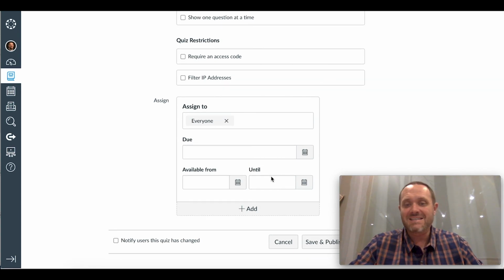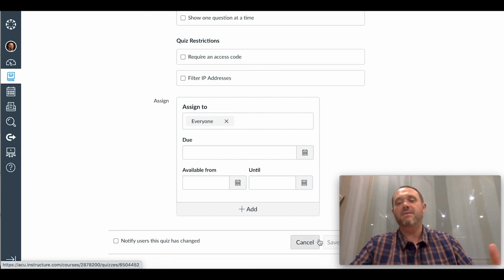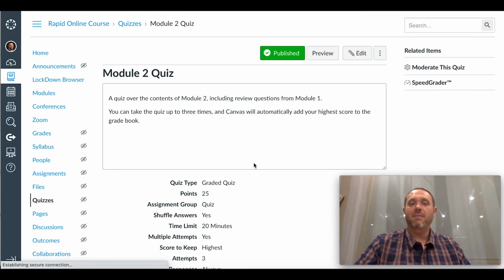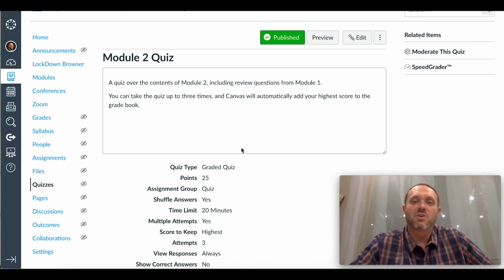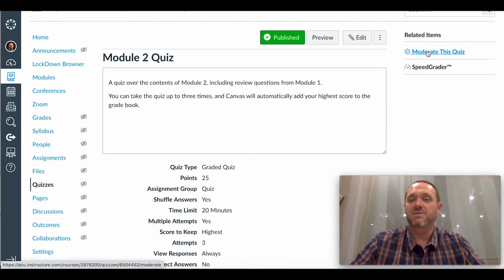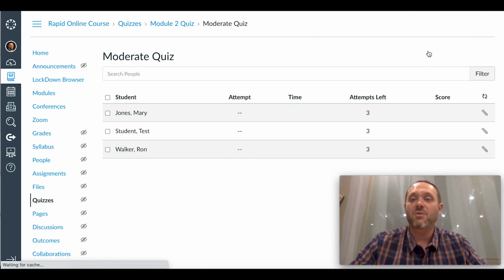So now I've got all my settings like I want. I hit the Save Publish button, and I've got my quiz here. Now, as I've said, if you have a timed quiz like this one is, then you will need to go in and add extra time for students who have that accommodation through Alpha Scholars program. It's fairly easy to do, but you will have to do it for each quiz that you create. The way that you do it is that once you have published a quiz, you go over here to the right and click on Moderate this quiz.